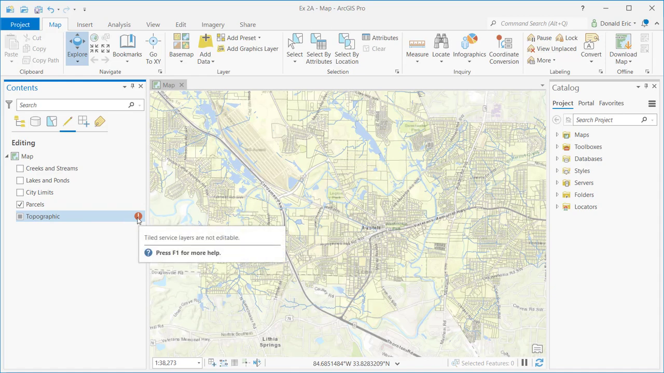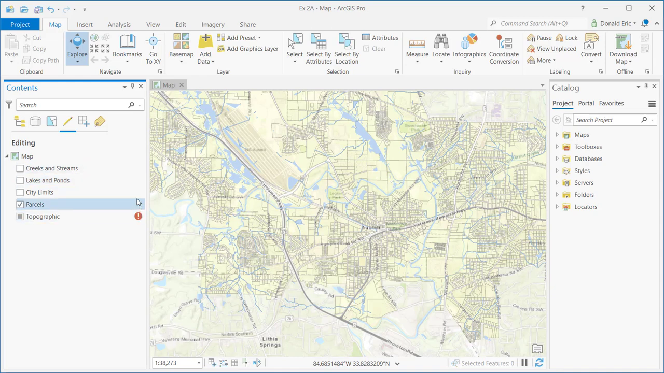If you mouse over it, it'll give you more information about why the layer is not editable. In this case, it's a base map layer, so it's not in a format that would be editable. But the rest of these layers kind of goes back to permissions, right? So, assuming that you have permissions to edit a layer, then it should be all clear.